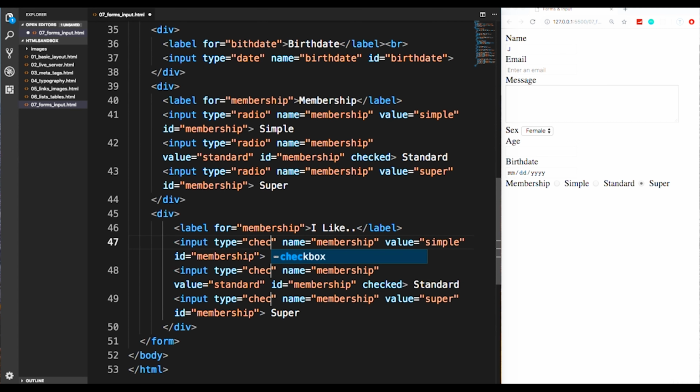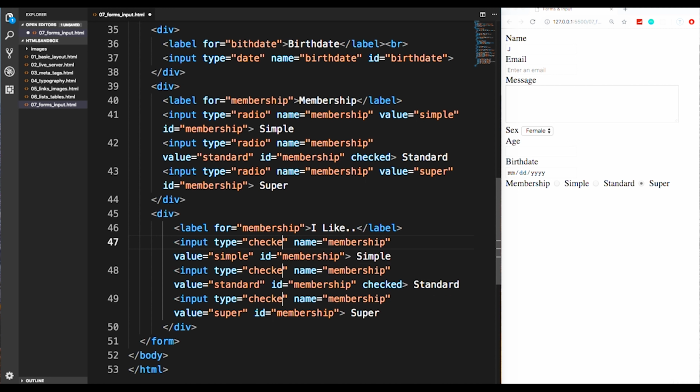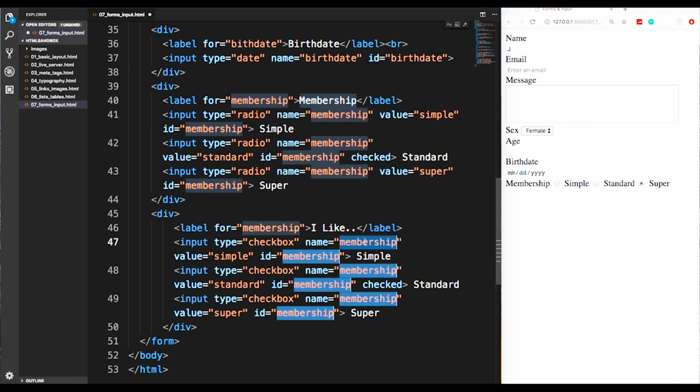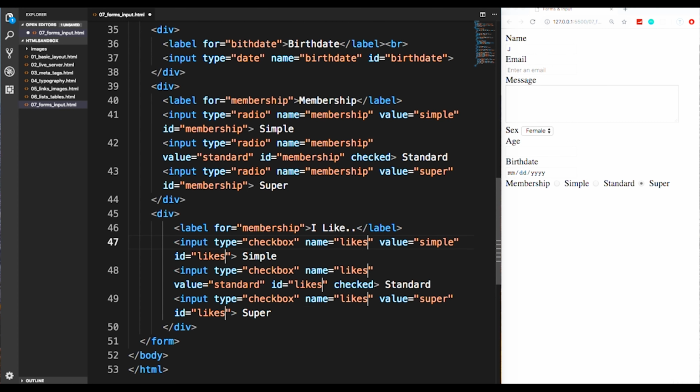I'm going to change them all to checkbox, like that. And then if you hit escape, it'll bring you back to your single cursor, or you can just click somewhere else. And then for the name, I'm going to double click and highlight, and I want to select all the memberships here. So I'm going to do Control D again, just to select all of these, and I'm going to change it to likes, like that. Okay, and then we can escape, and there we go. So we have a checkbox, likes.